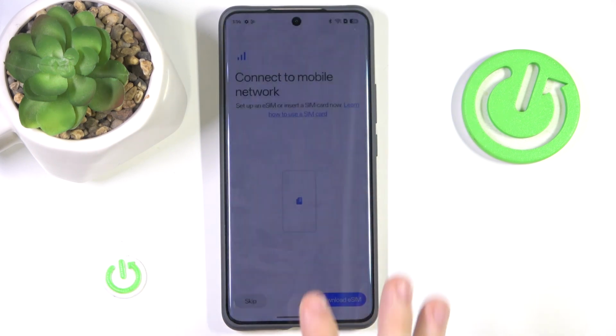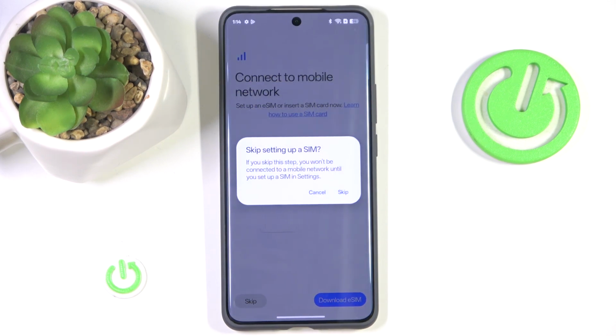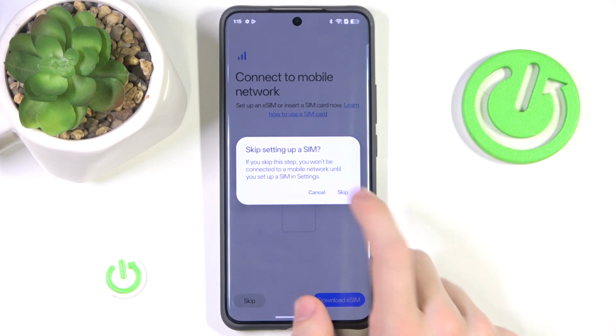Now you can insert your physical SIM or download eSIM to connect to the network. Of course, you can do that later, but it's great to have it at the beginning if you haven't inserted it yet. So you can just access calls and everything from the beginning of using your phone. I'm gonna skip it.